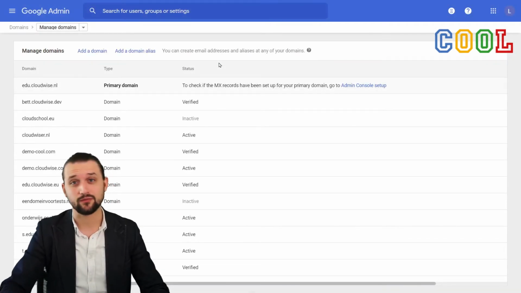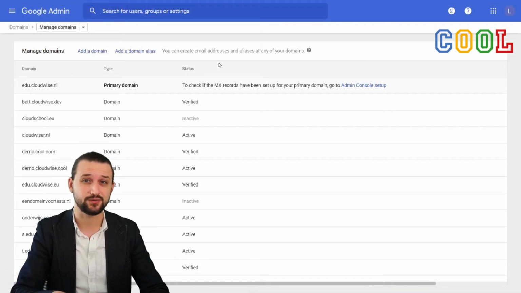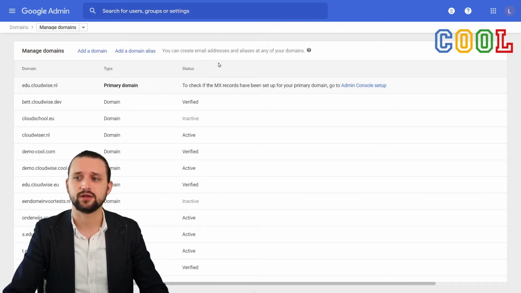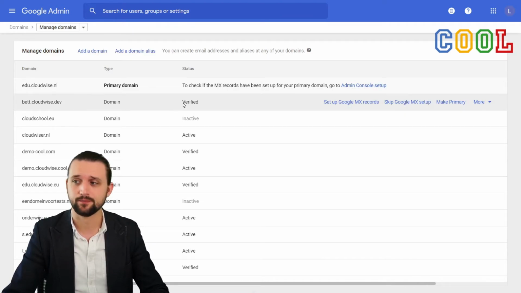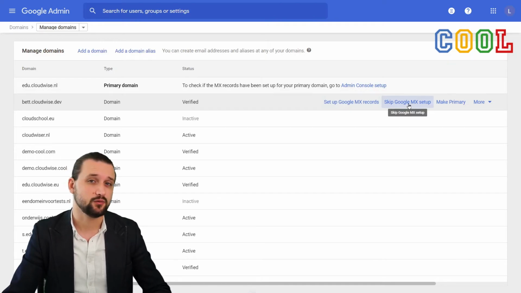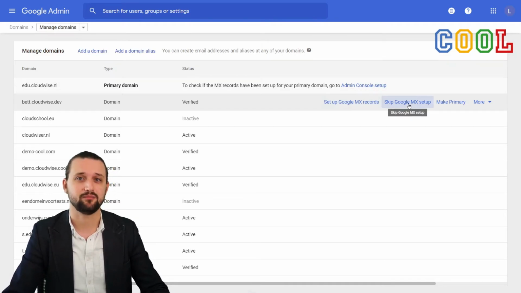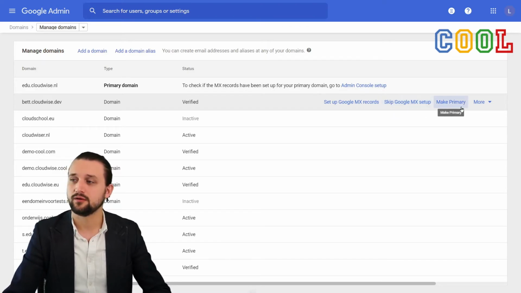Now that we ran through those processes and you know how to do that, I think it's also good to know that you can do a few things here. So if we hover over one of those domains, then we can see if we still need to set up the Google MX records, or we can skip this. You would skip it if you already have a mail server to handle all incoming and outgoing mail. We can make a domain primary, and of course we can remove it.